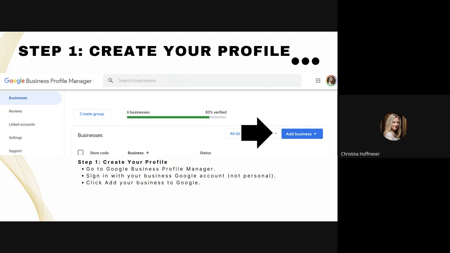All right. So if you are on your screen there, you want to go to, and you can do a search for this, Google Business Profile Manager, and it'll pull it right up. Go ahead and sign in to a business Google account. You do not want to sign up for a personal account. You want to make sure that you're signing up for a business Google account under Google Business Profile Manager. So take a moment and do that. And if I go too fast, yell at me and I'll stop.